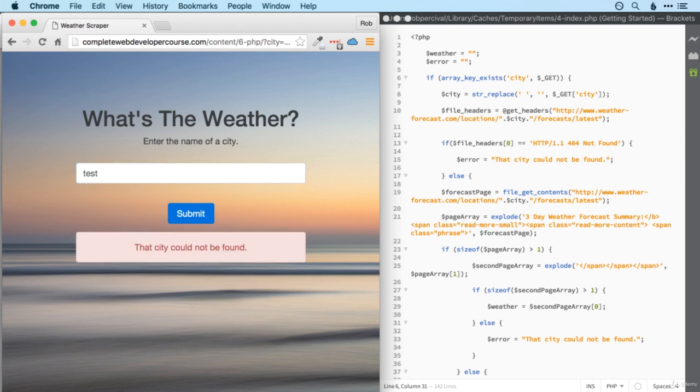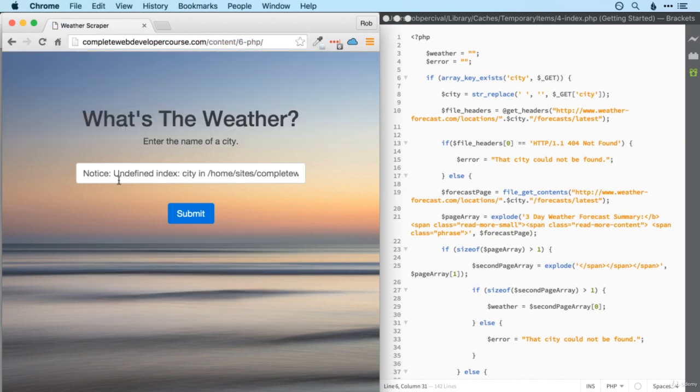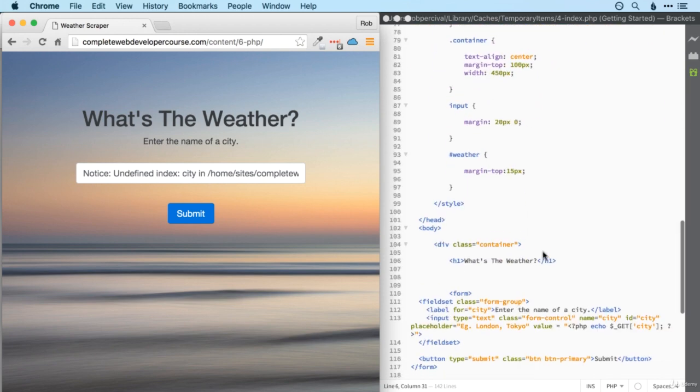All right, so let's just run that again and make sure we no longer get that warning. Let's just put a test in. City can't be found. Tokyo again. And we get our weather. And just to be absolutely sure, get rid of the city, reload the page. And we do get one notice down there in the input.